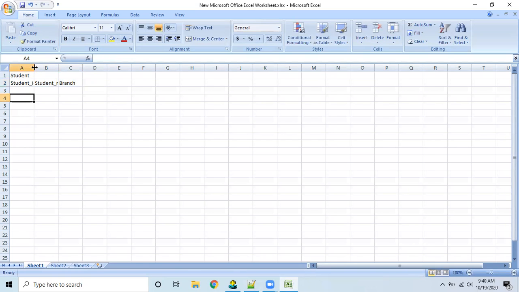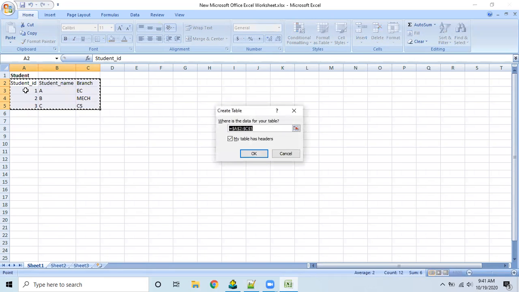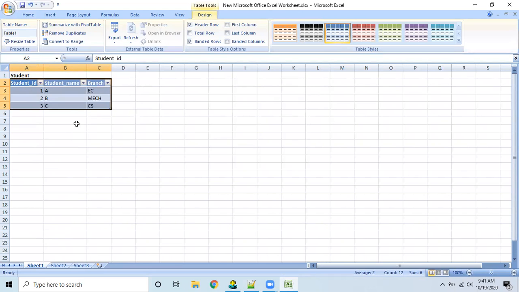Generally the tables which we have seen look like this: we have a student ID, student name, and branch. If I'm considering a simple student table, let's try to insert some data into this. I have inserted student ID 1, 2, 3, and the student name is maybe A, B, C, and the branch is electronics communication, mechanical, and computer science. So this is a perfect example of a table, from the Excel sheet perspective.